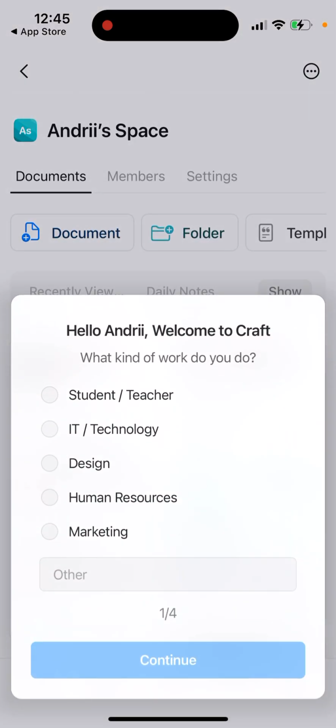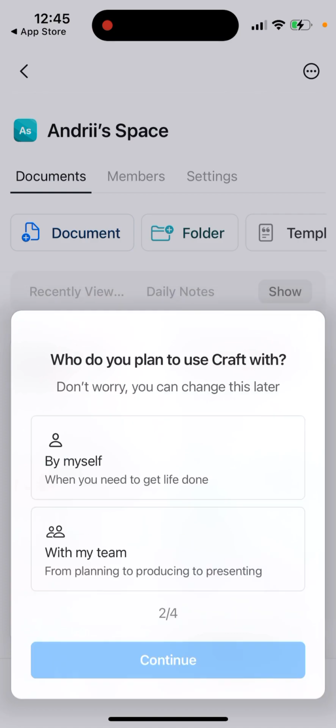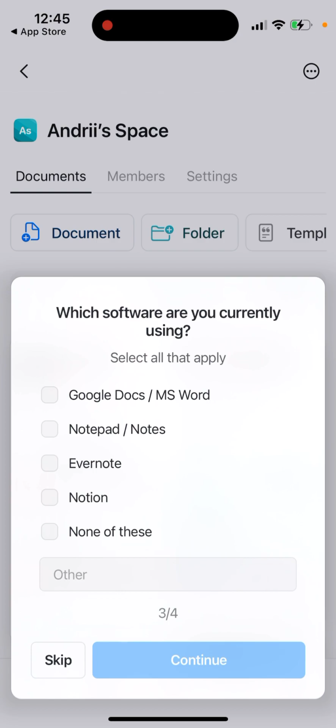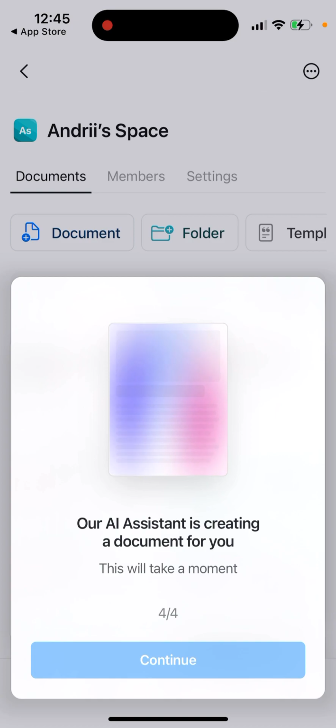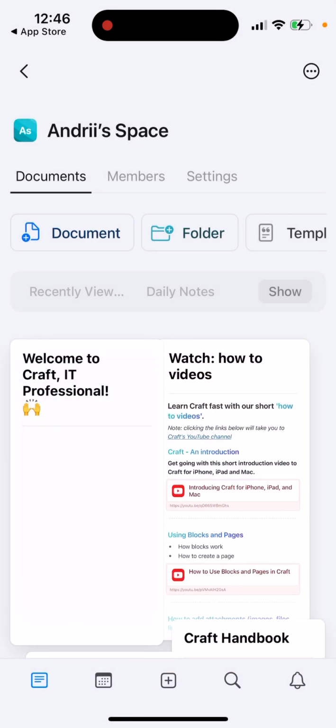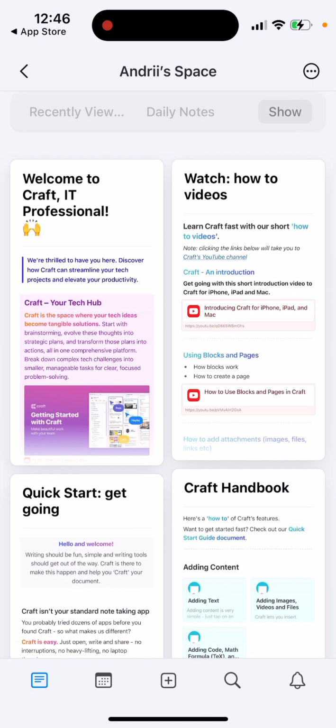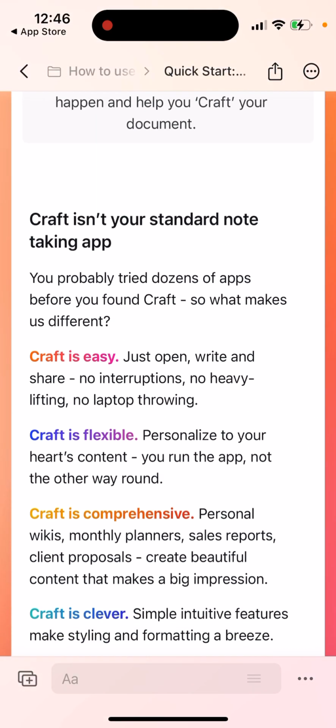And then, what kind of work do you do? And then you can just select by myself. Which software are you currently using? Notes. So this is basically one of the alternatives for Notion or for the Notes app. But let's just see. So yeah, quick start, get going.